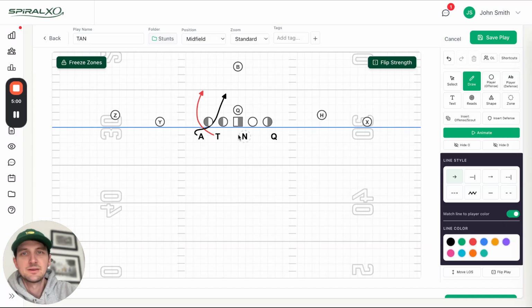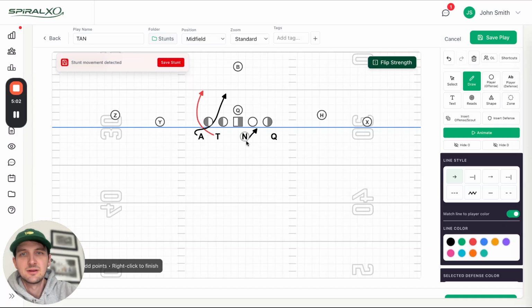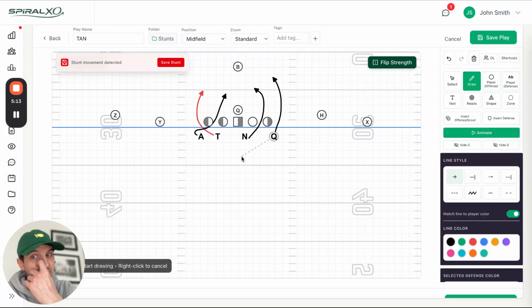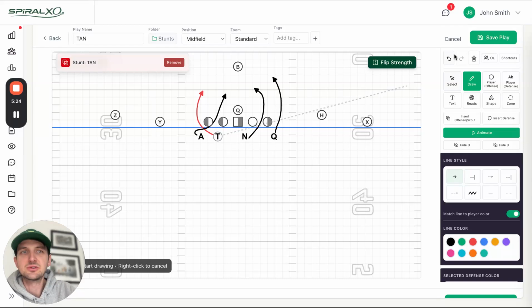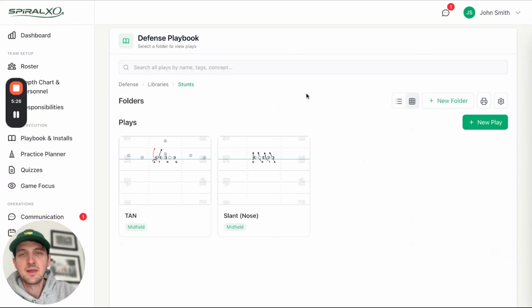Okay, that would be like something like this guy going here. Let's have this guy also going outside. So now what you can do is it says stunt movement detected. You can save that stunt and you can apply it later. Just make sure that you use the correct terminology for you. Like for example, these two, this is tan, and so that's why that stunt is called tan. Just make sure that you do that because it can get a little confusing.